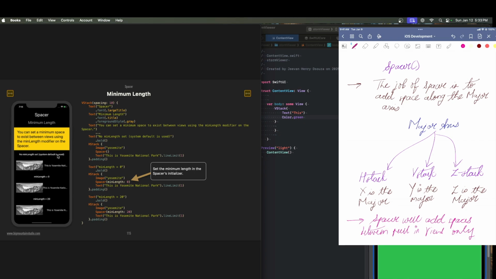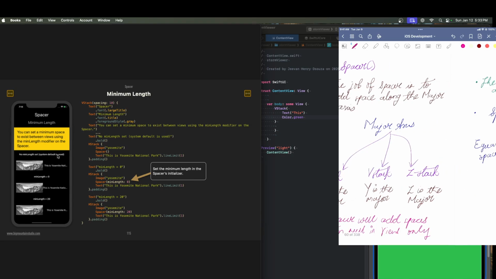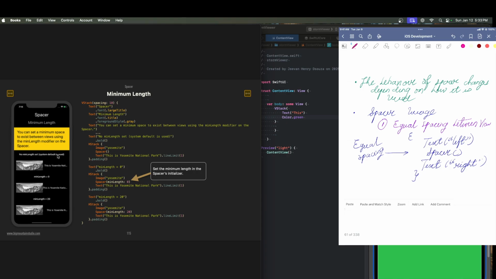the minimum length. Okay, now what does minimum length consider? Minimum length space. Like how much should be the space? Okay, so then you place it in proper behavior, and then I have minimum length. So then this minimum. What this does, you can set a minimum space to exist between views. So this should be the minimum.